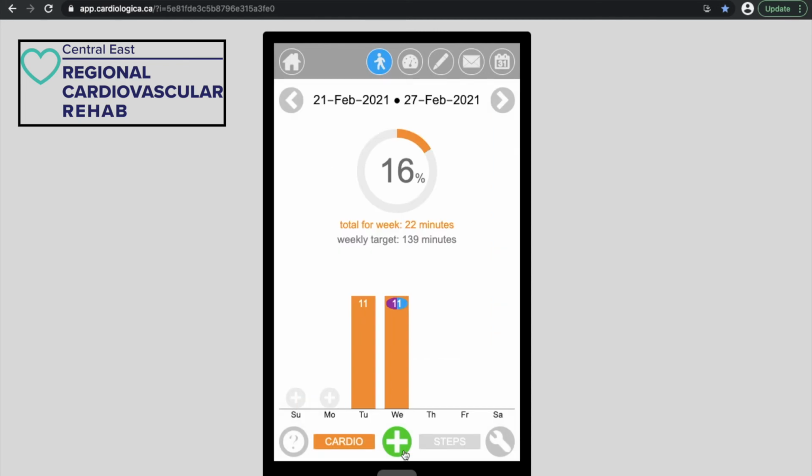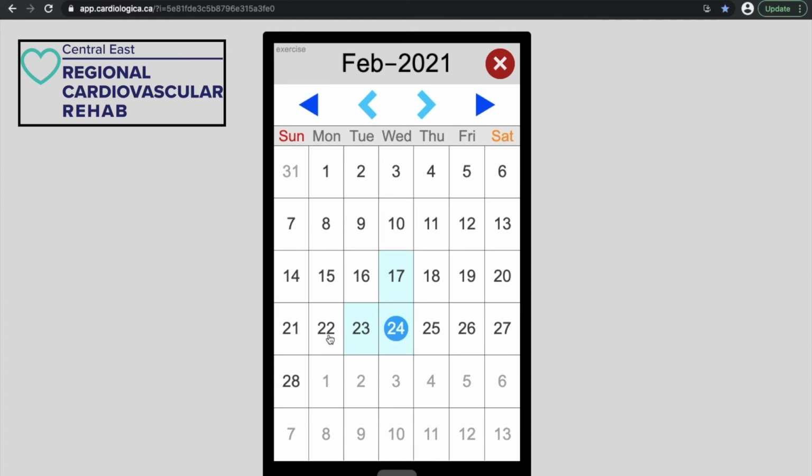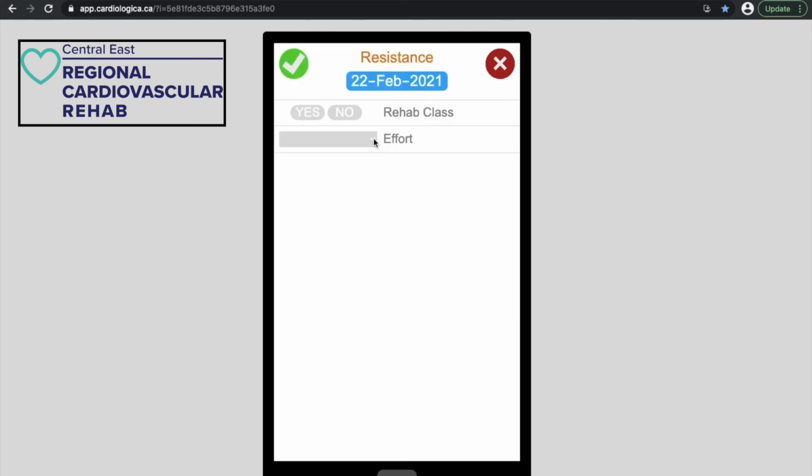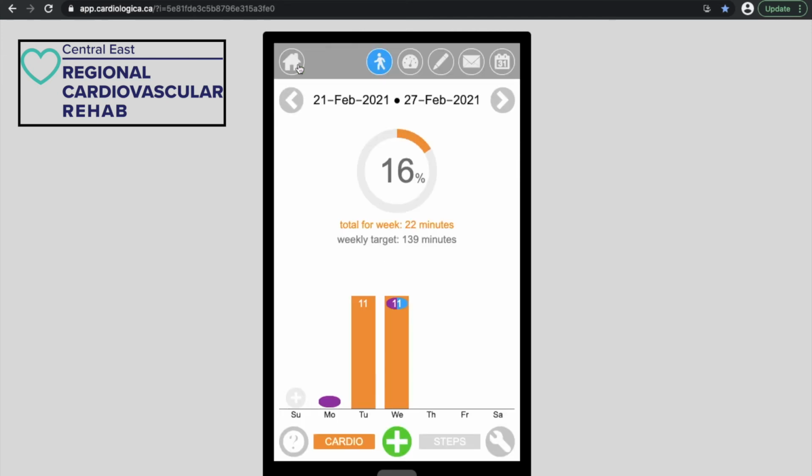So if we wanted to enter in resistance training, click on the plus sign, click on the date you'd like to add. Look for the word resistance. It's usually at the top of the list here on the right hand side. For this one, we just want to know how much effort it was for you to do it at this moment. Clicking on that check mark to save, you'll notice on the day we picked, we have this purple circle that indicates that we added in resistance training for that day.